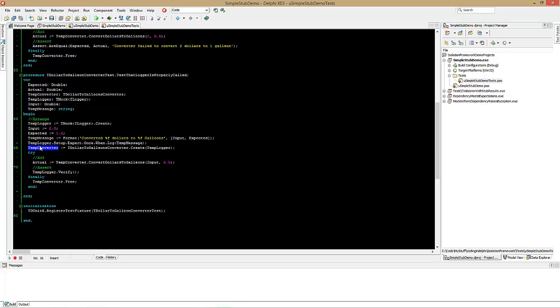So temp converter, we create an instance of it. We call dollars to gallons. Oh, by the way, we pass in temp logger when we create the instance of dollars to gallons. We then call the convert dollars to gallons method, and then we call verify on the logger. And this is really our assert. We've arranged, acted, and asserted. This is really our assert.